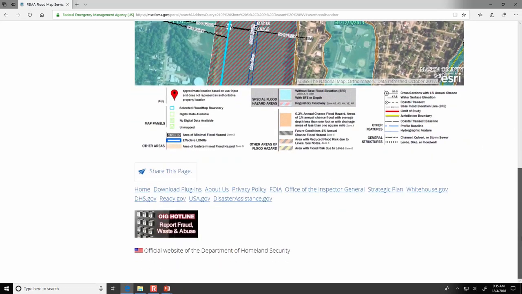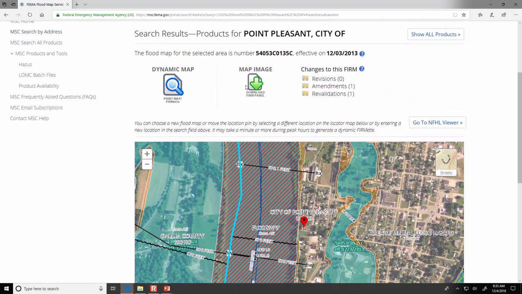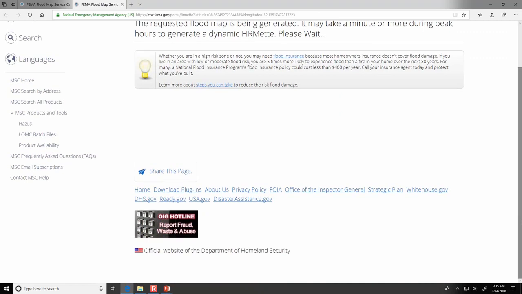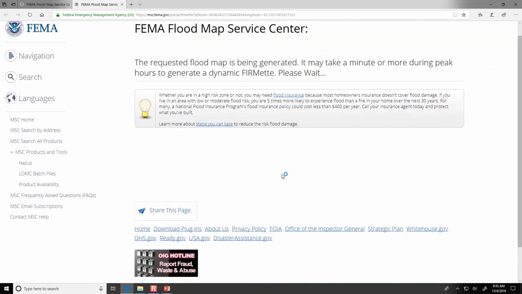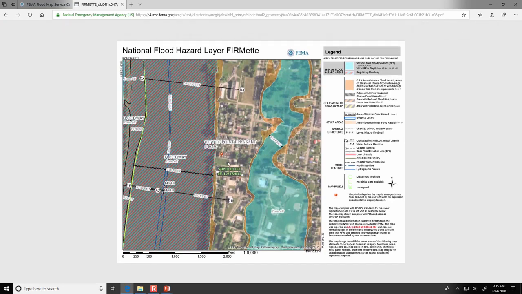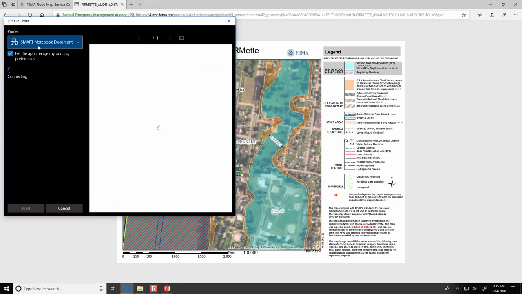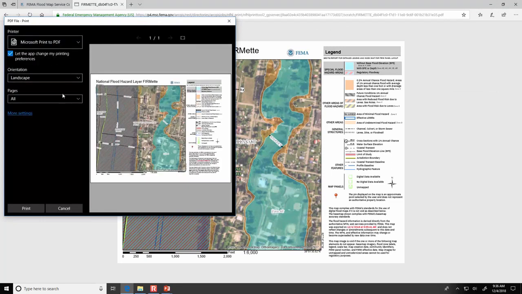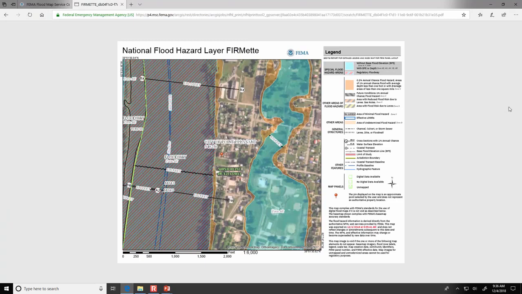Now the PDFs that you can generate, all right, so let's do dynamic map. Hopefully this will load. It's creating what's called a FIRMette. And the FIRMette is a PDF that you can save that has all of the definitions built into it. It's got the location. So here's the address that's identified, the key, and if we wanted to print that, then we could make a PDF out of it. So that is how you generate a FIRM.